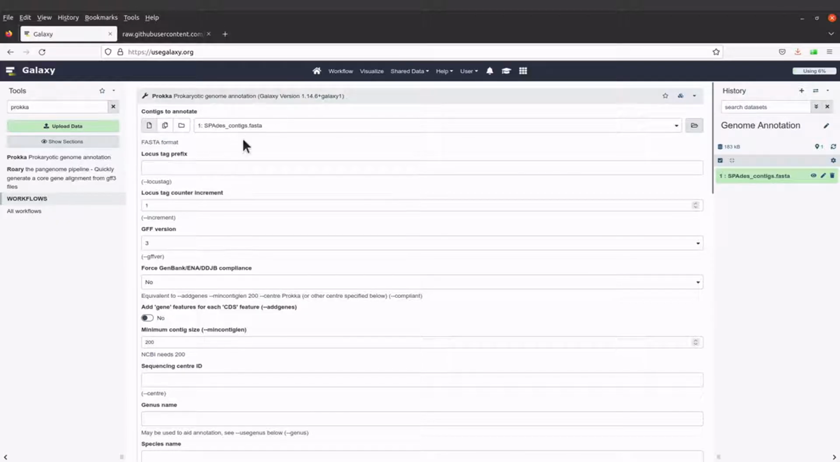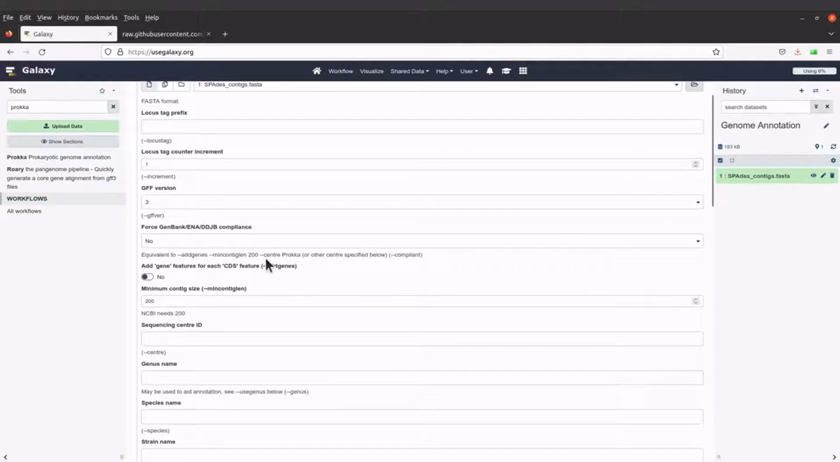Now we have contigs to annotate. This is a file. Locus tag prefix: here we will leave it blank. Prokka has some setting that allows it to automatically assign a locus tag, but you can also name it. For now, let's just leave it. Prokka will give us a locus tag, but if you want, you can use a sample name. But it's fine. And then let's scroll down.